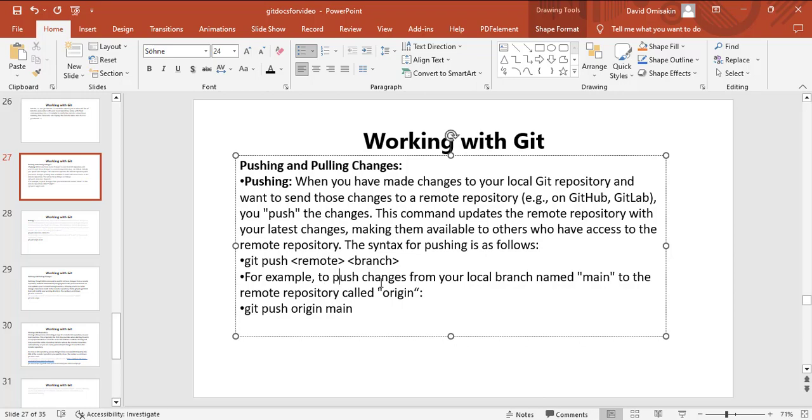For example, to push changes from your local branch named main to the remote repository called origin, you do git push origin main.